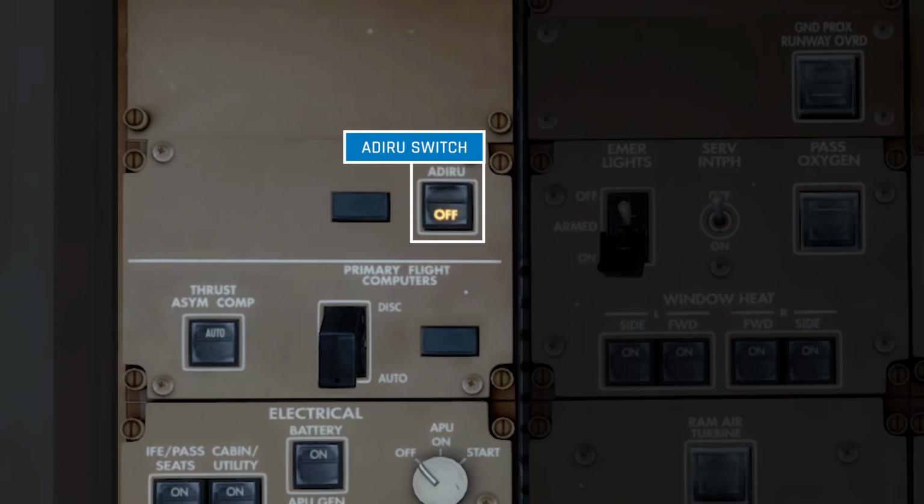The first switch we have is the ADIRU switch. This turns on the Air Data Inertial Reference Unit. This is part of a system which is made of various gyroscopes, accelerometers, pitot probes, static ports and temperature probes. This system provides air data to the aircraft so that the aircraft knows its speed, altitude and attitude and angle of attack amongst other things. This basically helps the plane know where it is and which direction it's pointing in three-dimensional space.